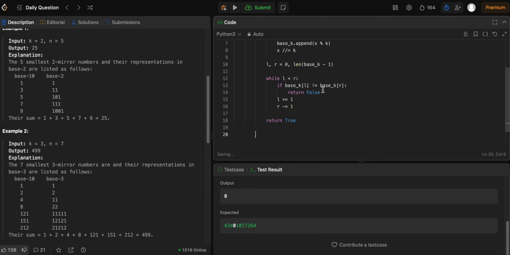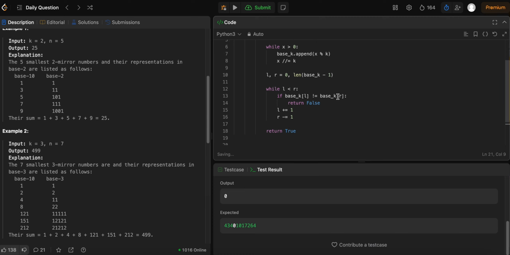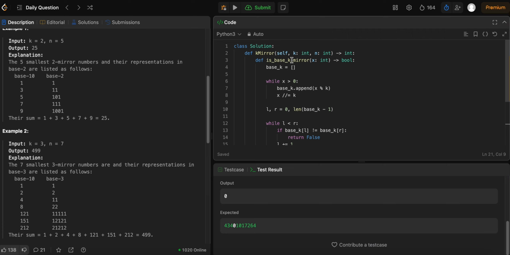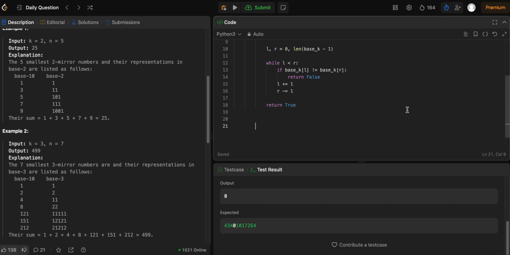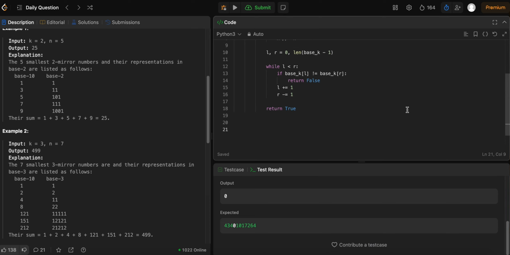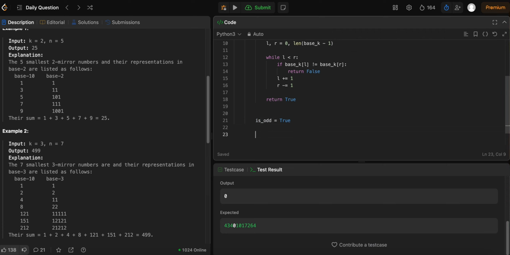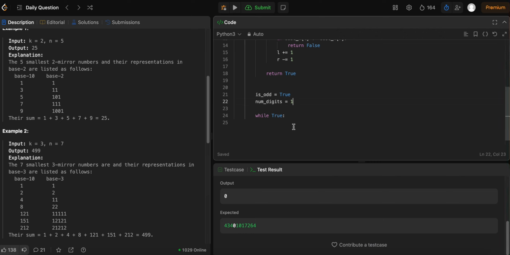So now we have a function to check if the base k is a mirror in this case. So yeah, we can start generating all the palindromes. So what do we want to do here? We should start with is odd. So at the start we are doing odd. So I guess we should also have the number of digits. So we set it as 1 here.